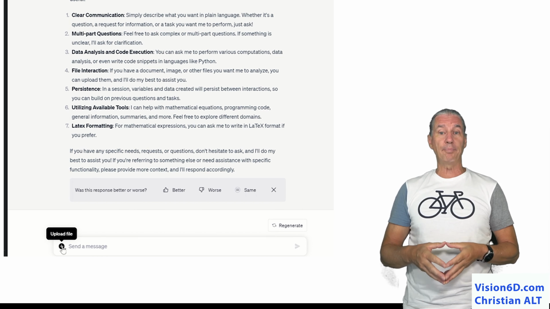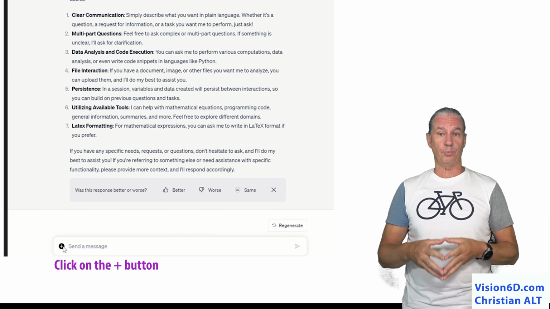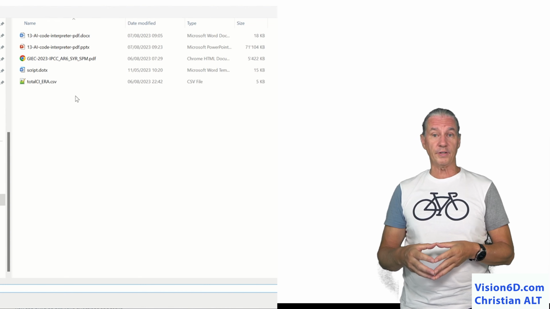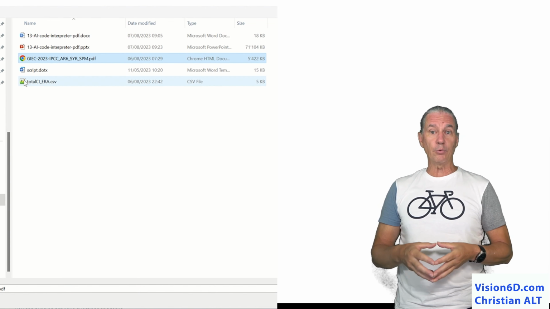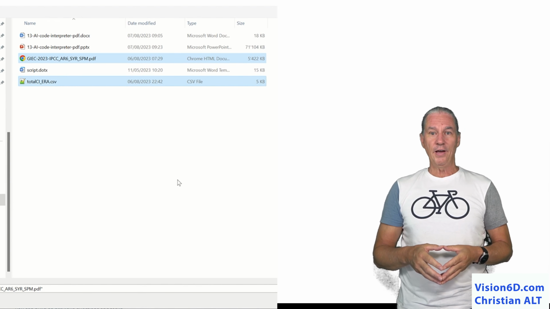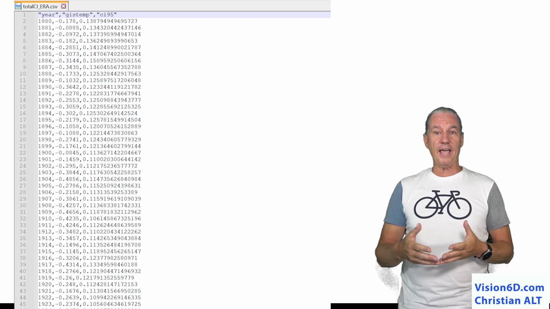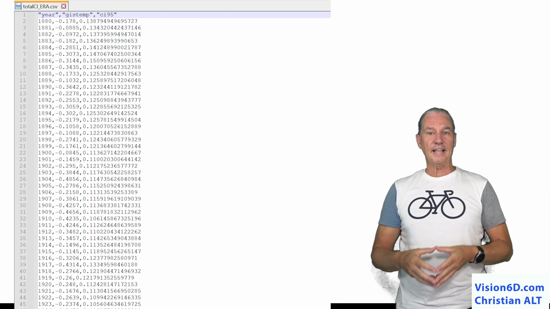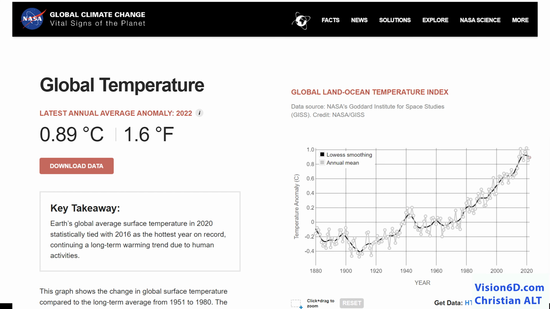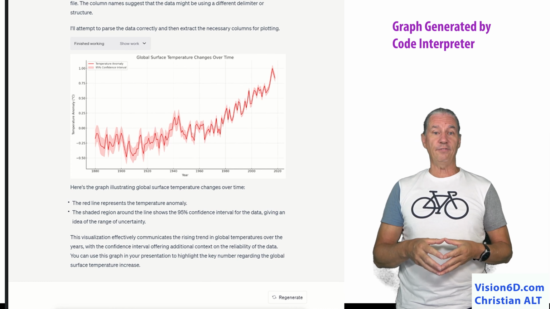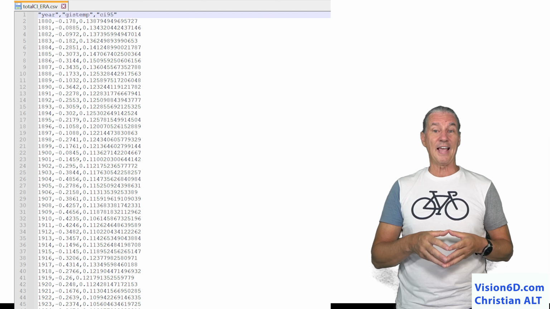This is really, but really interesting. I can now upload files into Code Interpreter. The first one that I'm going to upload is the IPCC report in PDF format. I will also upload a second file, which was suggested by ChatGPT, and this second file is a table in CSV format that I found on an institute site at NASA. It will be useful to me to show the variation of temperatures, and in there we have data about this subject since 1880.